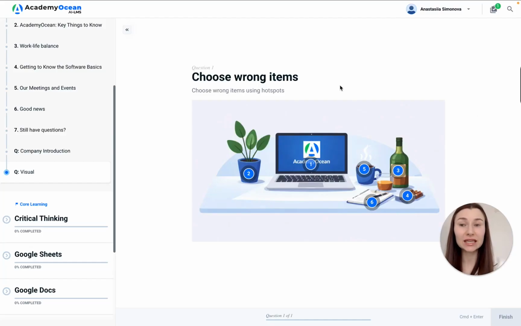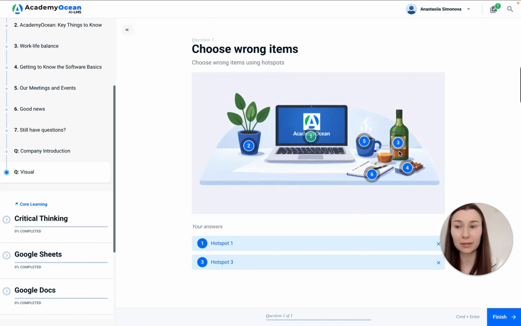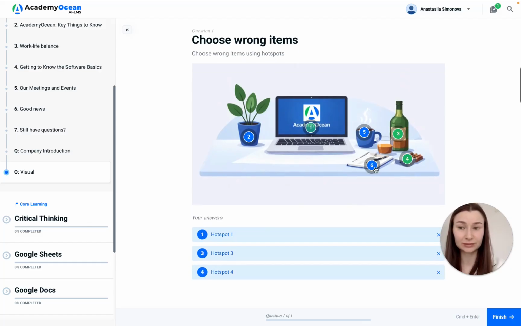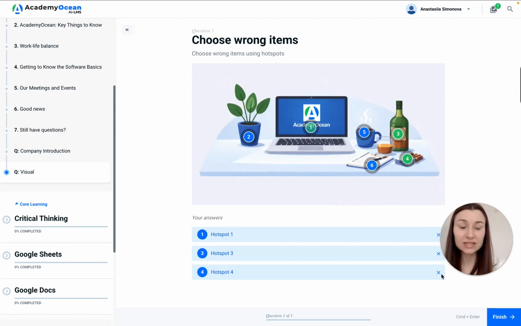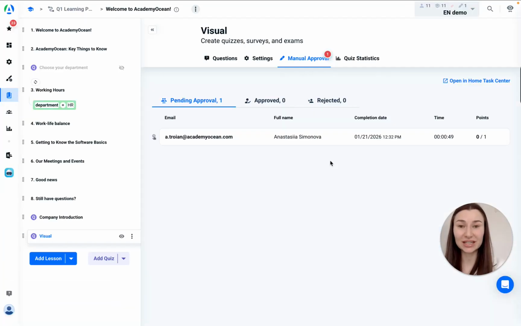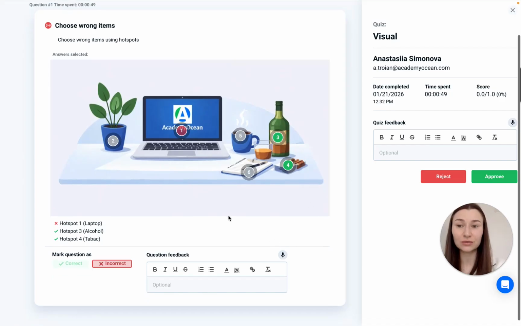While taking the quiz, the learner can select one or multiple hotspots directly on the image, marking the options they believe are correct. If they need to change their answer, they can simply click on the cross to deselect it.